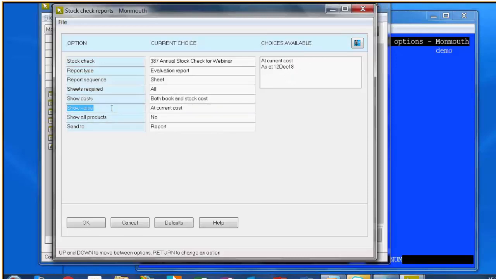And then you've got a choice to show the value on the stock check evaluation sheet as at the current cost or as at the day when you took the snapshot. So that would also be the average stock cost on that day. Yeah. And that might be useful if you are putting prices up in January or something and still working on your stock check.